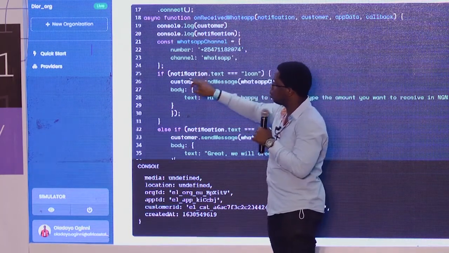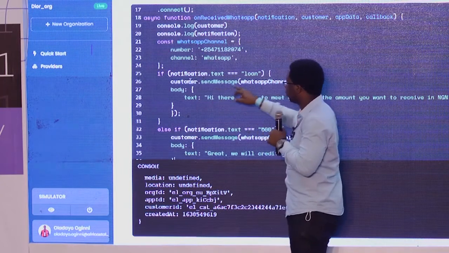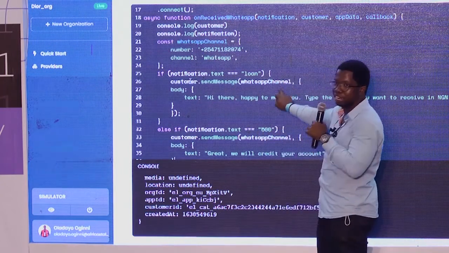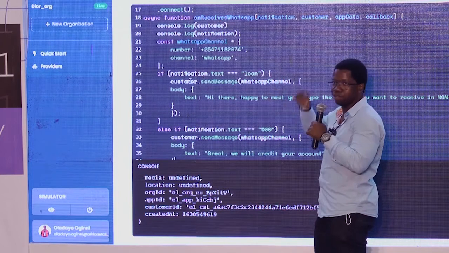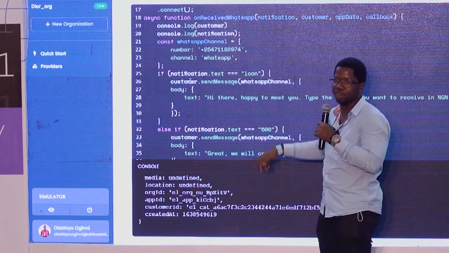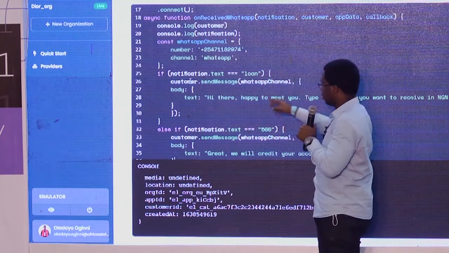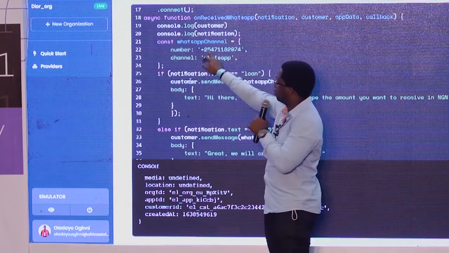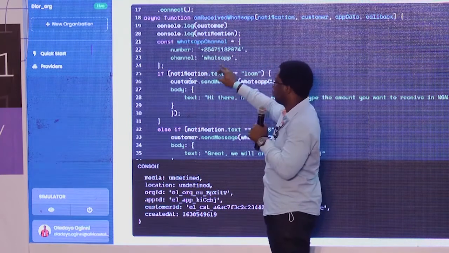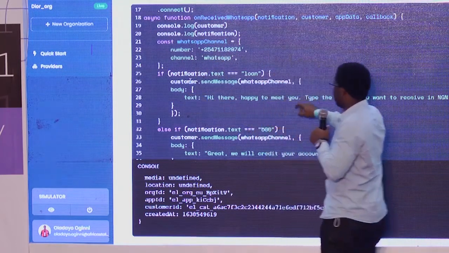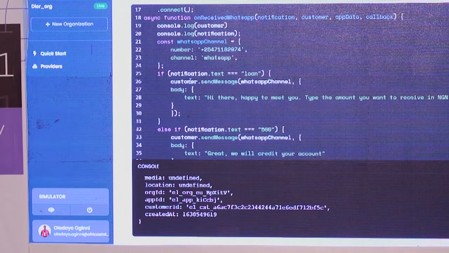But the customer variable in itself is personalized. So customer.send message, the channel is going to be WhatsApp. Like I've said, you can switch channels. You can have an SMS channel, you can have a voice channel, and you are sending the customer this thing. So the WhatsApp channel, this is my company's WhatsApp number. So we send him, hi there, happy to meet you, type the amount that you want.